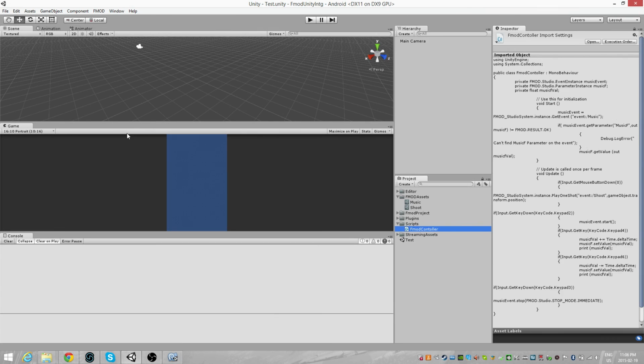So don't worry about those errors. Unity Free works with FMOD, and you can make Android builds or iOS builds.